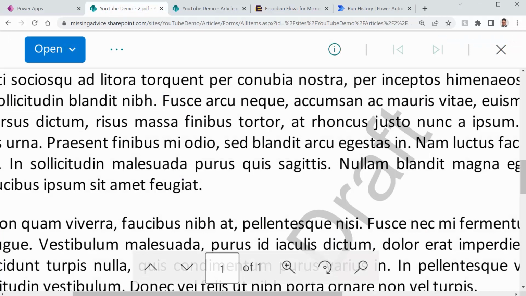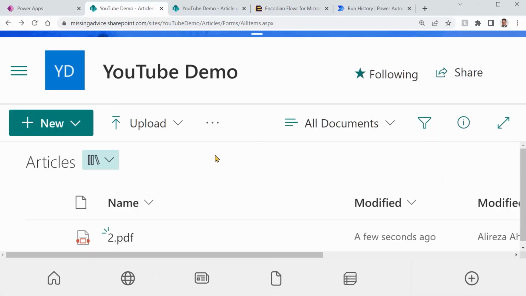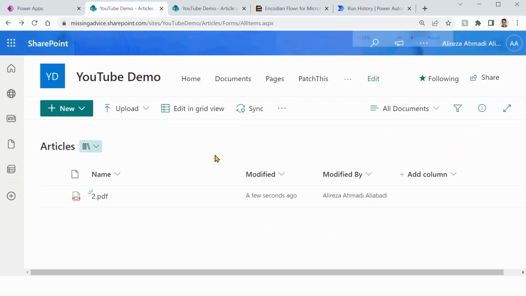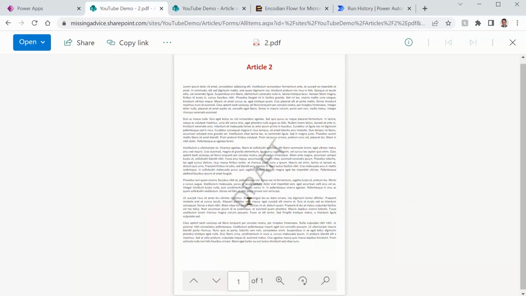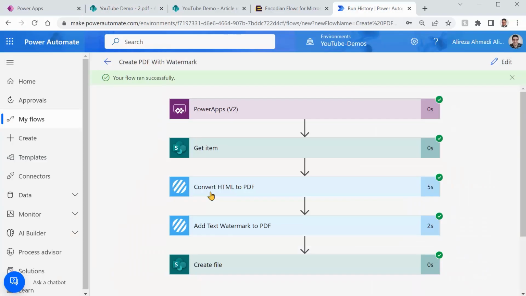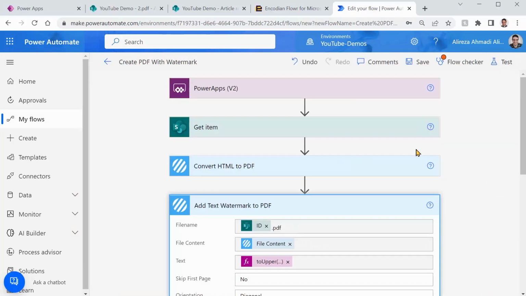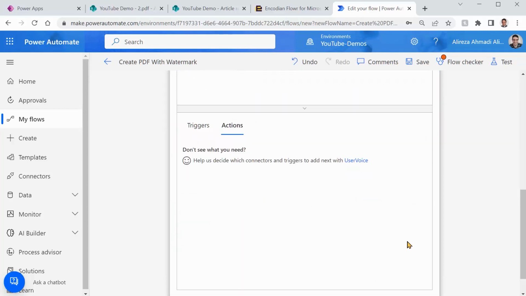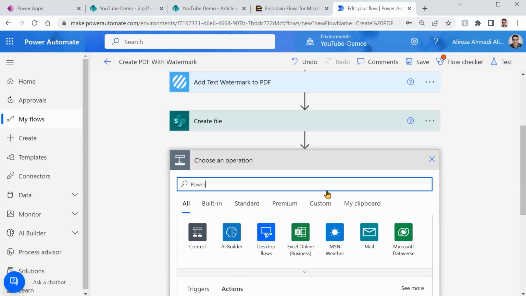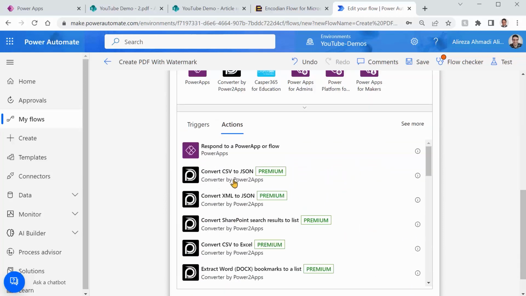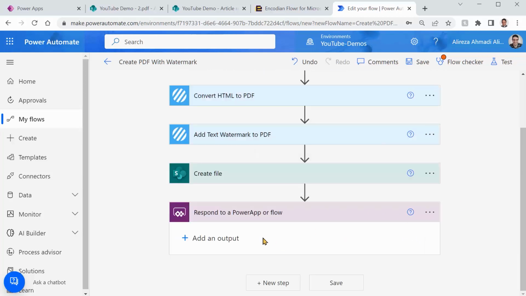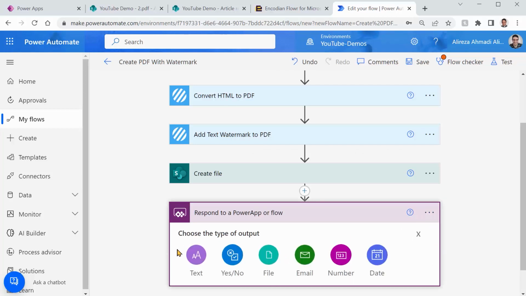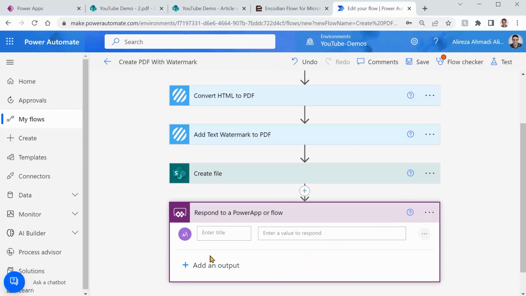I just go back here. I click back. F5, gosh, what did I do? I click on 2 again, and this time it's all uppercase and the size is reasonable. Now for PowerApps to download this file, we need to pass the URL of the file to PowerApps. So I click on Edit, I come back here, and I can use PowerApps, respond to PowerApp or flow, and I can click on Add. This time I want to return text, and that's going to be file URL.